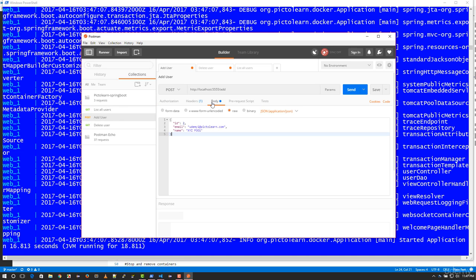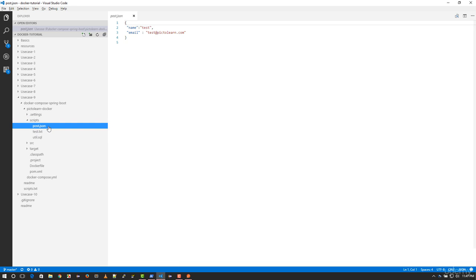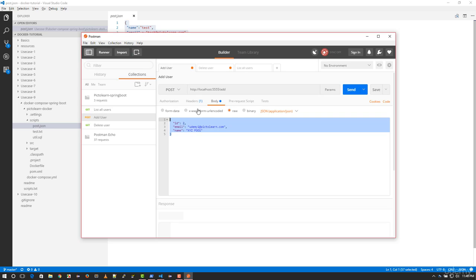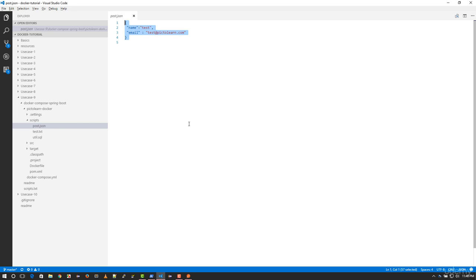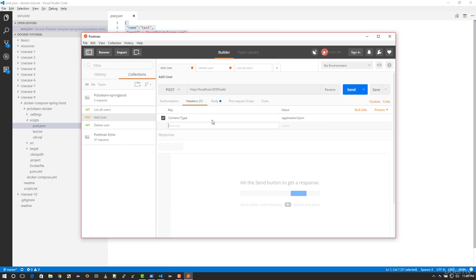As you can see, I created a body like this. This is the same body you're going to see in the scripts folder inside the pictolearn Docker file. If you look at the post.json, it looks very similar. The only thing I've added is the ID, but you don't really need to give an ID. The header content type is application/JSON. Definitely do mention this in the header. The moment I send this, I'm going to get a success.